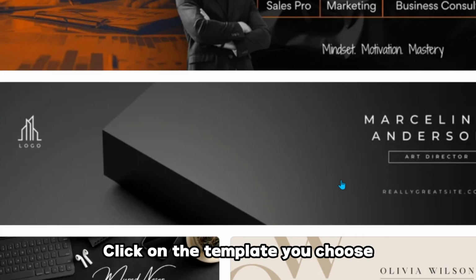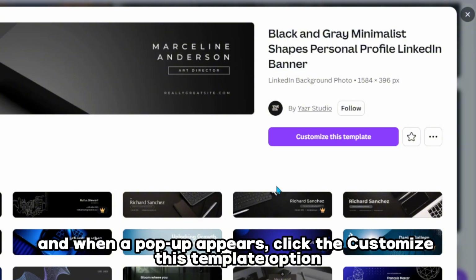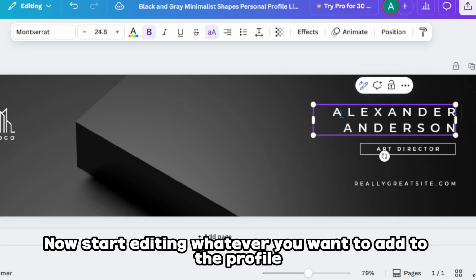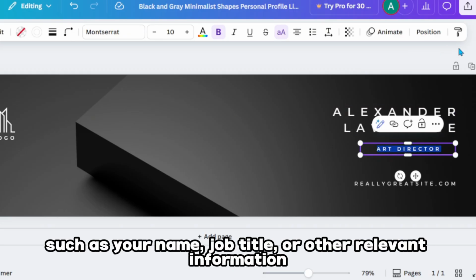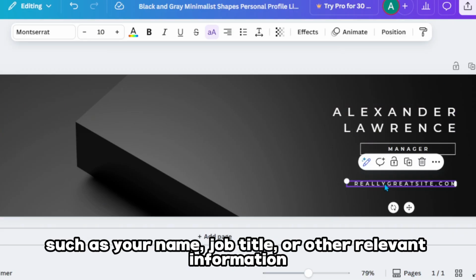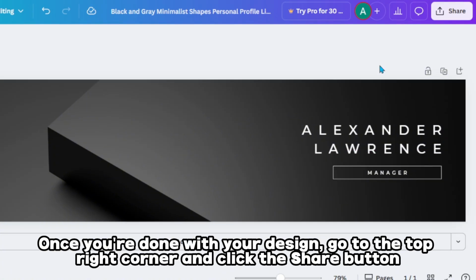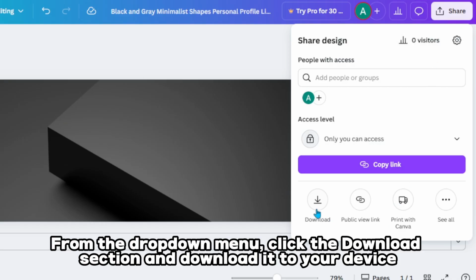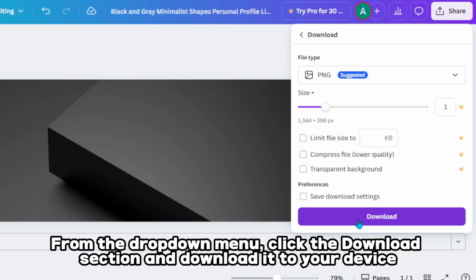Click on the template you choose, and when a pop-up appears, click the Customize this template option. Now start editing whatever you want to add to the profile, such as your name, job title, or other relevant information. Once you're done with your design, go to the top right corner and click the Share button. From the drop-down menu, click the Download section and download it to your device.